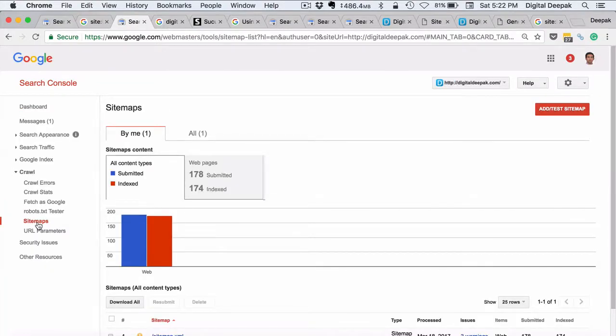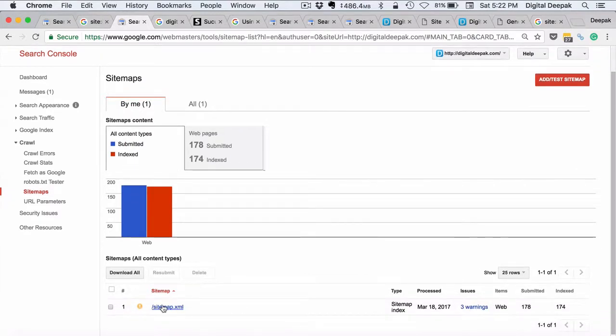Then we have sitemaps inside the crawl area. This is also something that you might have learned in the free digital marketing course. A sitemap is basically a page which contains links to all the other pages in your website. If you submit a sitemap, you will be able to see the list of pages that you have on your sitemap, how many of them have been submitted and how many have been indexed. Usually you will not have a 100% success rate here. Here you can see I have submitted 178 URLs, but only 174 URLs have been indexed.